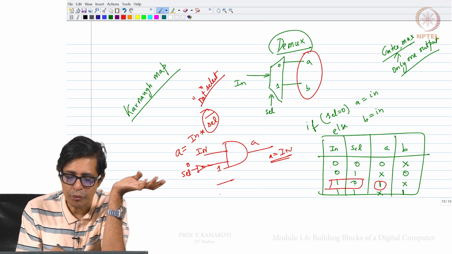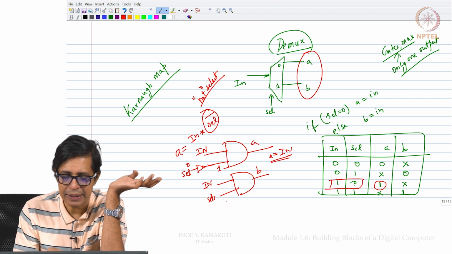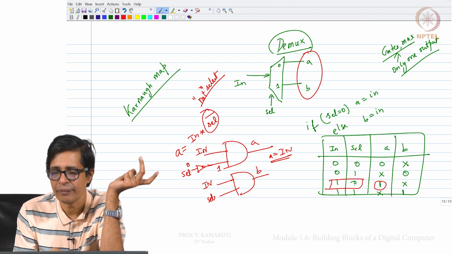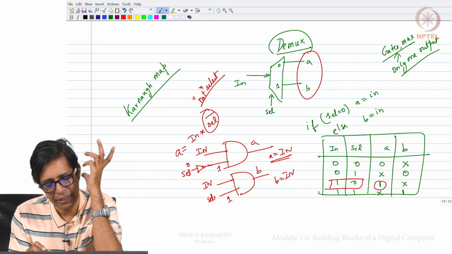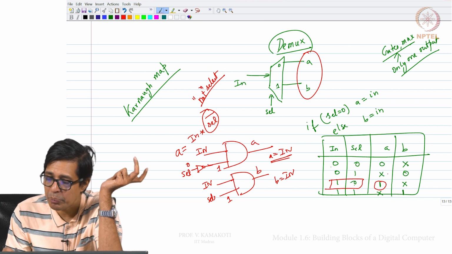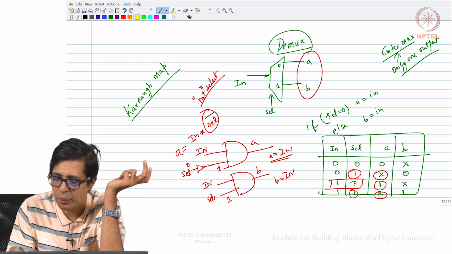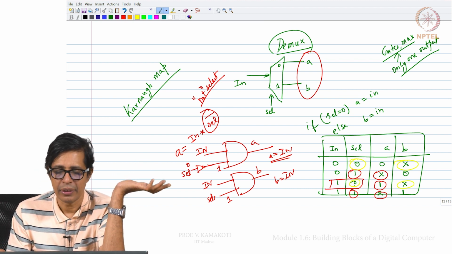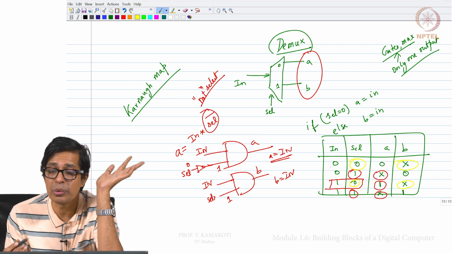Similarly, for B it is very simple. You just put in and select directly. When select is 1, B is in. When select is 0, A is in, select is 1, B is in. When select is 1, we do not care about A. And when select is 0, we do not care about B, as you see here. So, we do not really bother what B is when select is 0. When select is 0, A should be in, that is how it has been defined.